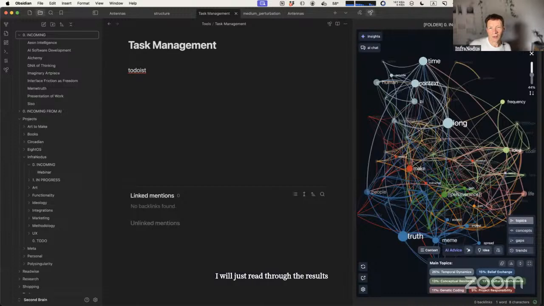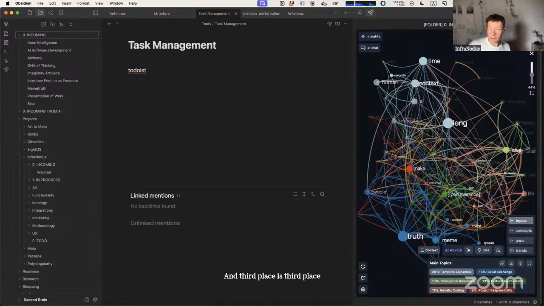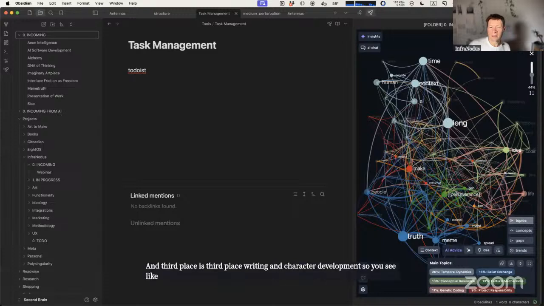People are saying that what they use Obsidian for is mainly taking personal notes. Second place is work-related stuff, and third place is writing and character development. So you see a lot of writers, and then playing around and other, but mainly taking personal notes and work-related stuff. That's great. It's kind of how I use it also, and then it sometimes turns into work, sometimes it doesn't.